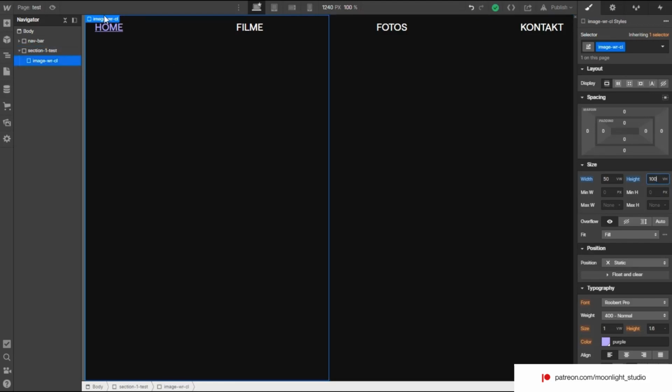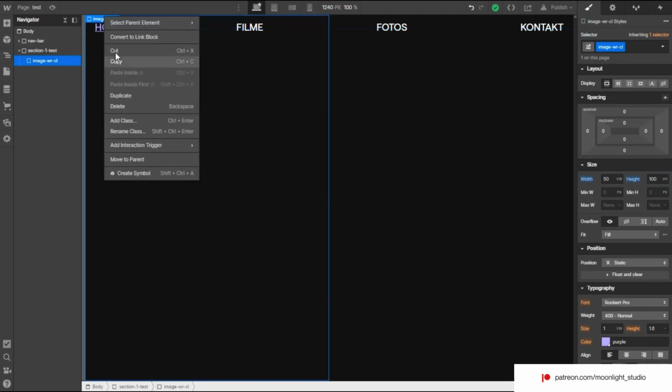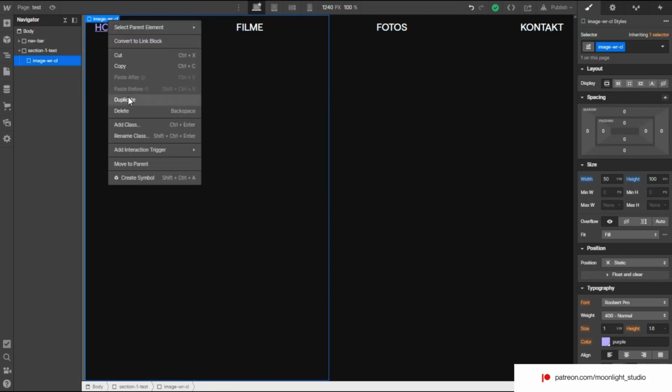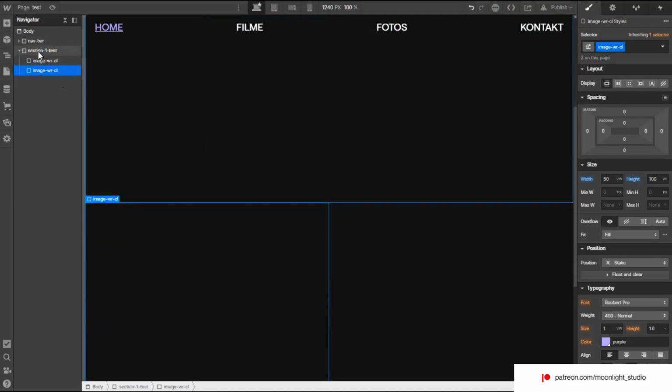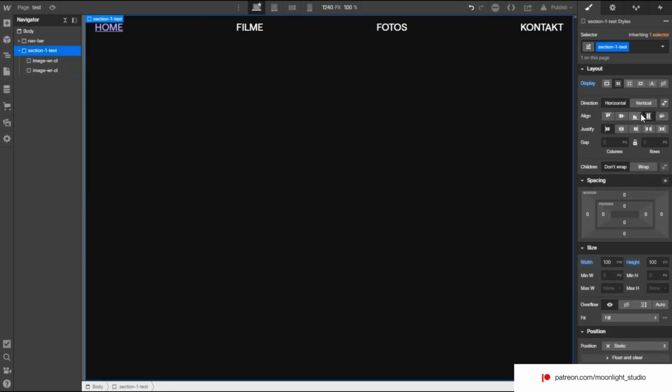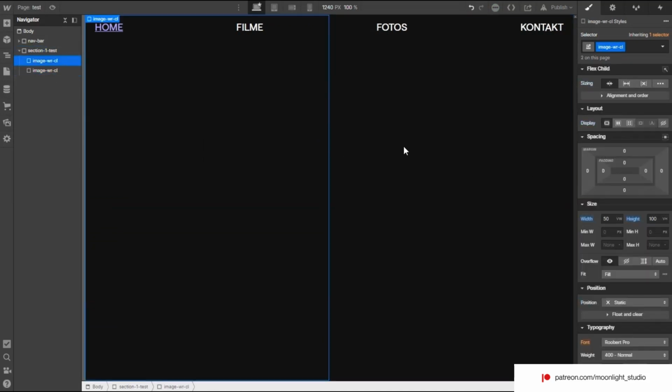We duplicate the column we created. As you can see, the alignment is not correct. We choose the section 1 wrapper and set the display to flex mode. Horizontal is our desired value for flex direction.